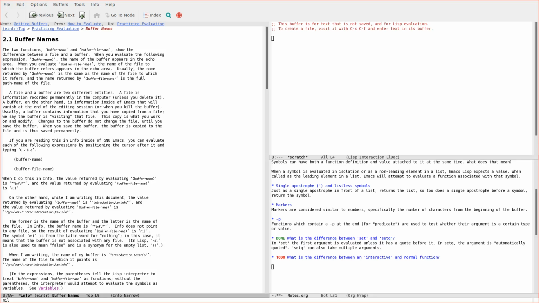The name of the file to which the buffer refers appears in the echo area. Usually the name returned by buffer name is the same as the name of the file to which it refers, and the name returned by buffer file name is the full path file. A file and a buffer are two different entities. So this is talking about a buffer. A buffer is like this area here. Well, not exactly. That's technically a window, and a window shows you a buffer. And a buffer is like a memory region that holds some data, usually the contents of a file. So this is a buffer, but there's no file attached to it, and then I'm viewing the buffer through a window.